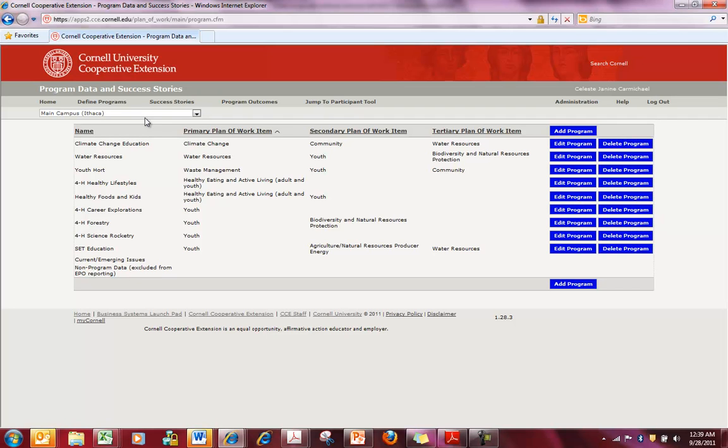It doesn't matter how broadly you define a program on this end, but the opportunity to define a program in a more narrow way is intended to be helpful to you as you look for ways to report back your data, ways to tell your story. So let's look at an example.